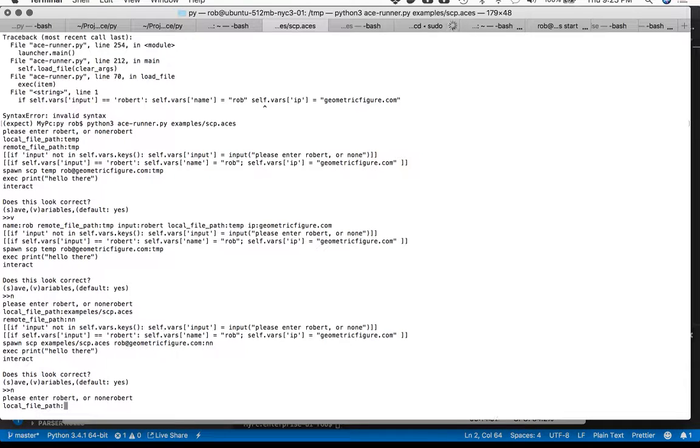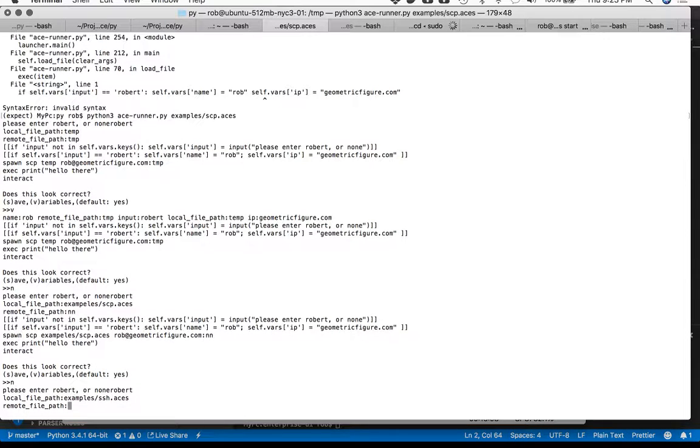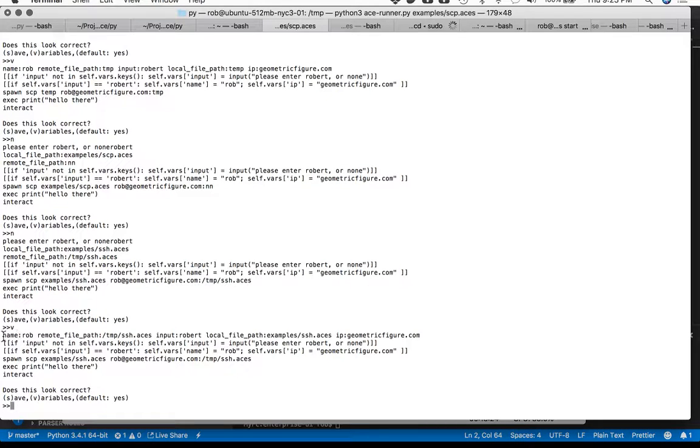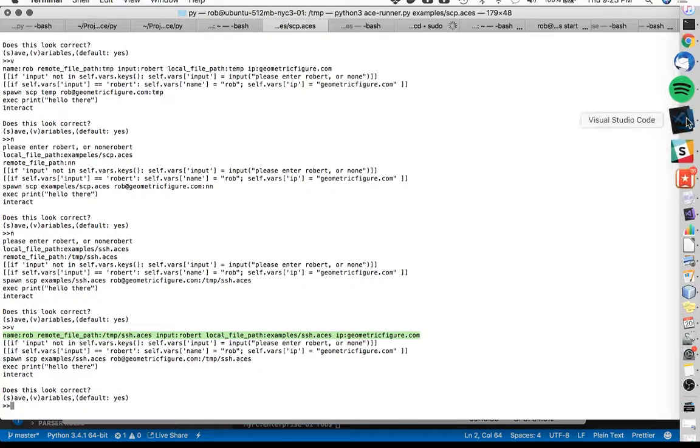Robert, local file path, samples slash ssh.aces, file path temp slash ssh.aces. Okay, so I want to save this. I can either save the variables, which pop up here. I should probably have a variables and then press any key to continue. And then I'm going to save these here.